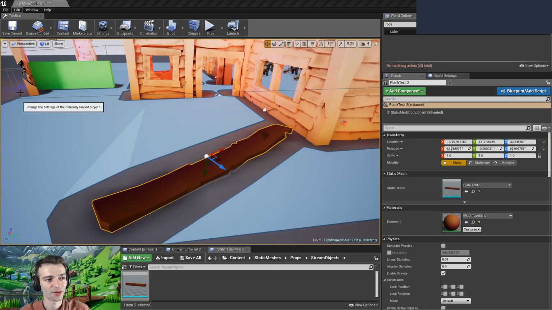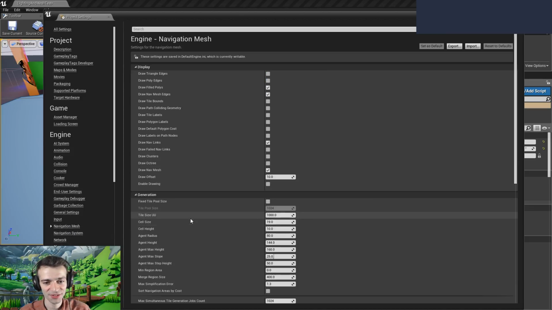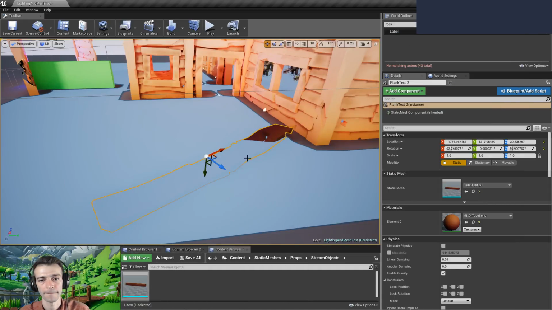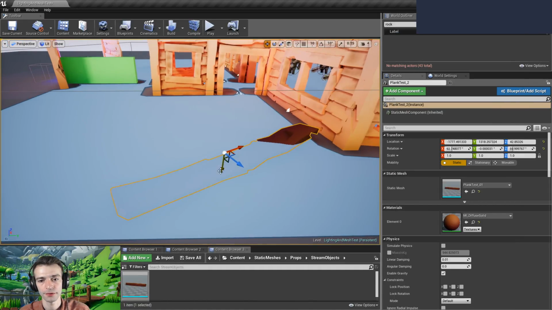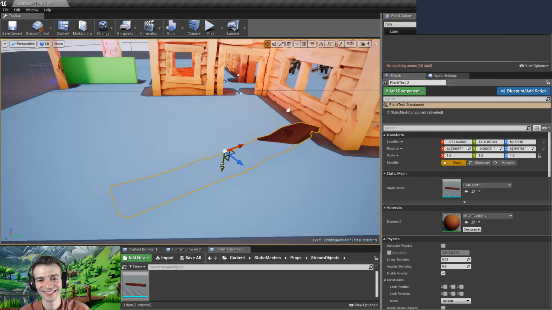Edit. Okay, project settings. I'm back. Dude, I didn't expect that. So, navigation, let's increase the step height. 100. Yep, works. Doesn't work. Works. Nice.